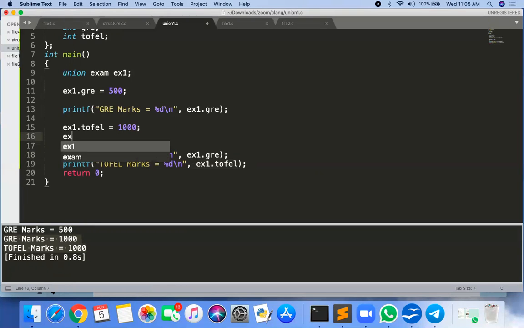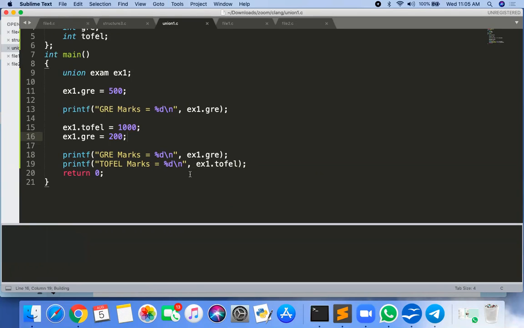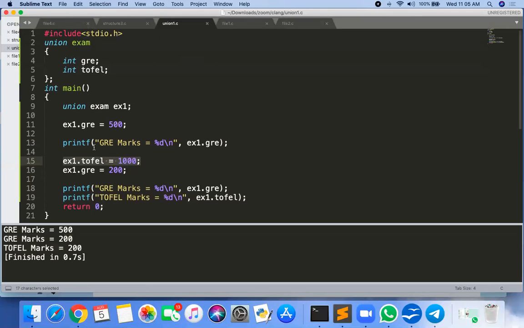So you are again storing TOEFL is equal to 1000 and GRE is equal to 200. Then what is the answer? Both are 200. 200, 200. Yes. The 1000 will be overwritten. Getting? So it uses shared memory, and we have actually proved it. Though you are modifying the TOEFL, the GRE also gets modified. Though you are modifying the GRE, the TOEFL also gets modified, because the same memory is used by the GRE as well as the TOEFL.